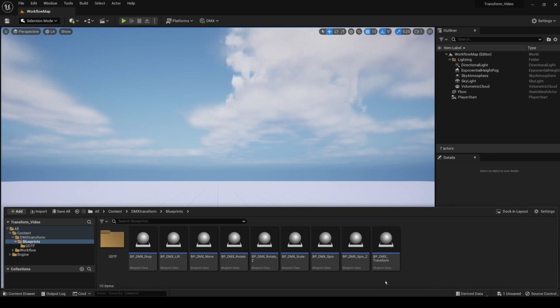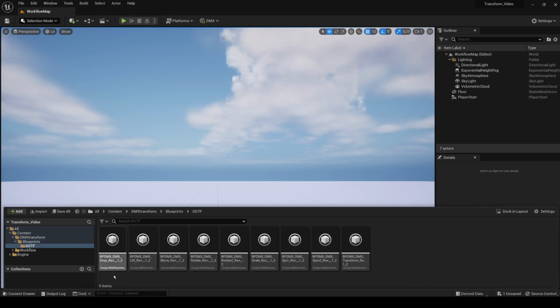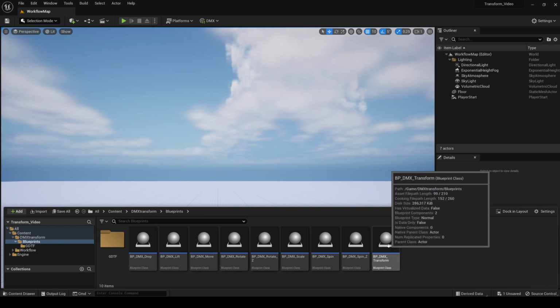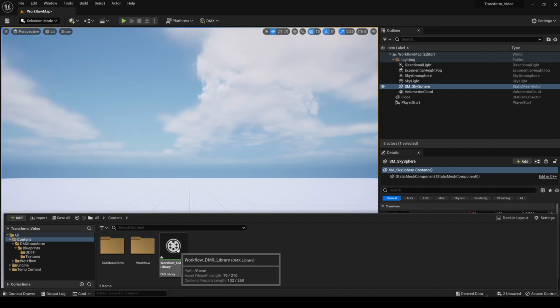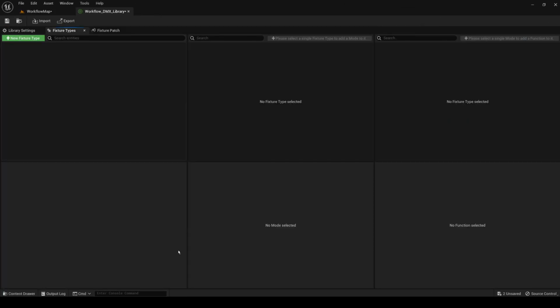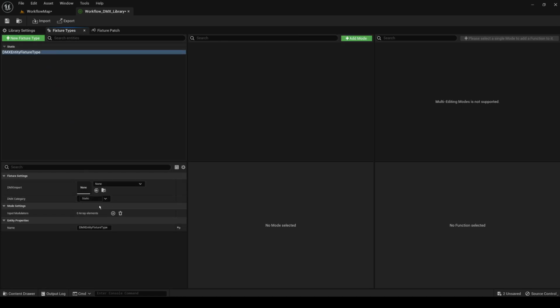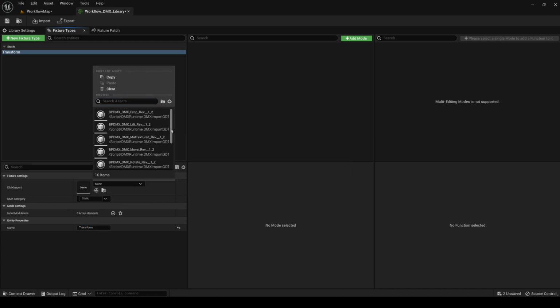In the DMX Transform folder, you can find 9 blueprints that enable DMX control of transform parameters, and a folder with GDTF files for easy patching. We will start with the base blueprint of this asset pack, the DMX Transform blueprint. But before we can use it, we have to create an appropriate fixture type. Open the DMX library, click on New Fixture Type, and rename it to Transform. From the DMX Import dropdown, select the GDTF Transform file.